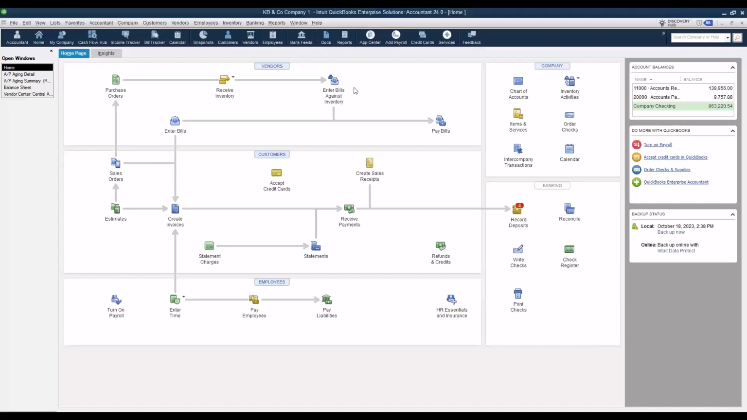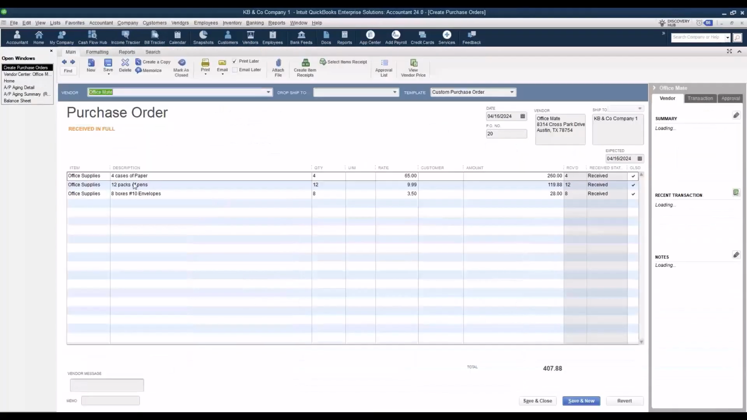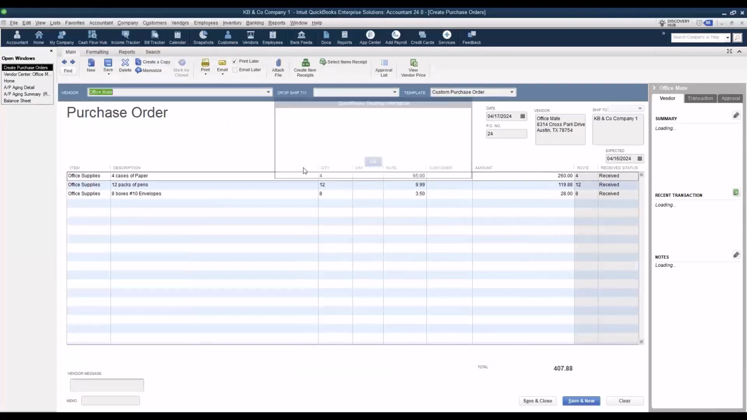Now, within this process here, there are times when we might want to bypass that item receipt. We do have these two options here. We have receive inventory without bill, which is that item receipt I just mentioned. We also have receive inventory with bill. And this is a bit of a different situation here, but it could happen. So for example, let's create a purchase order. I'm going to create a copy of this one.